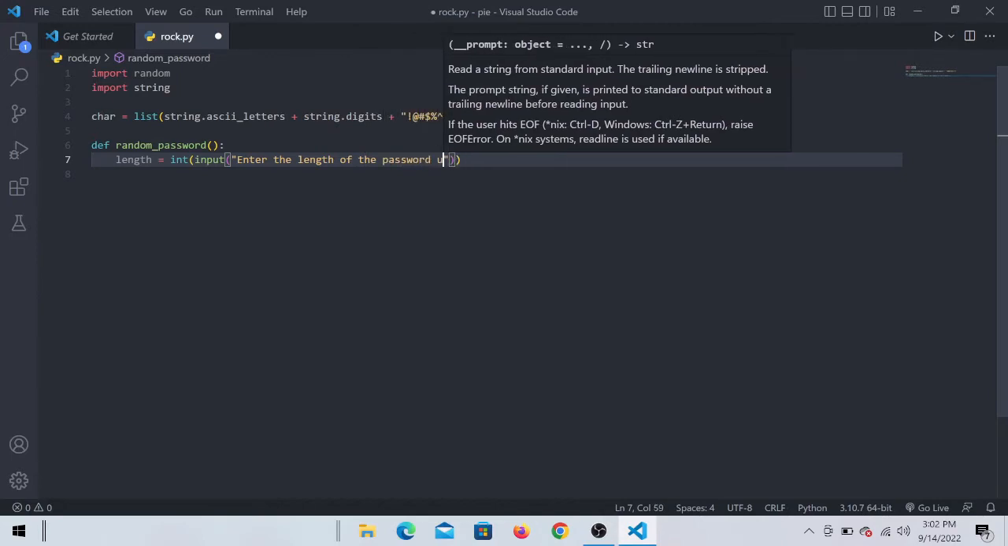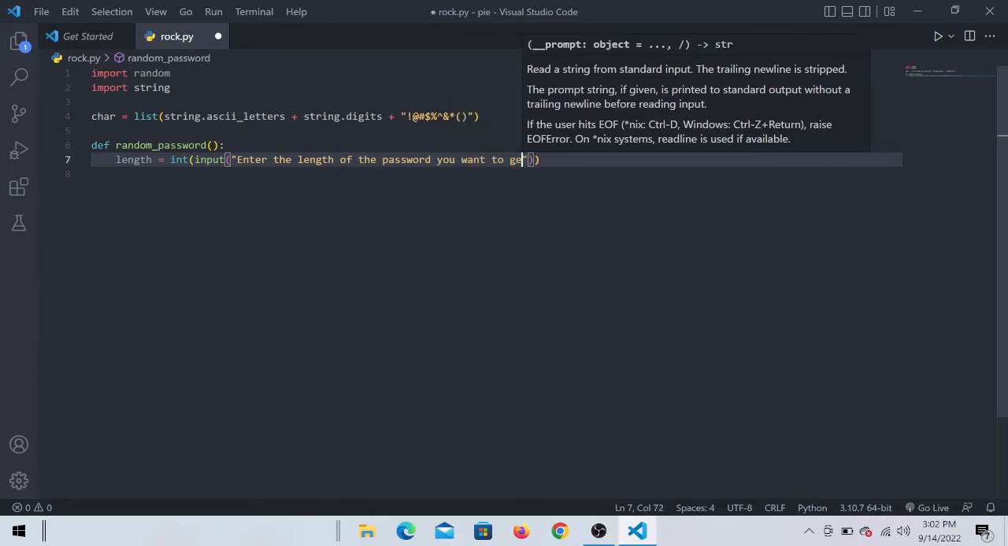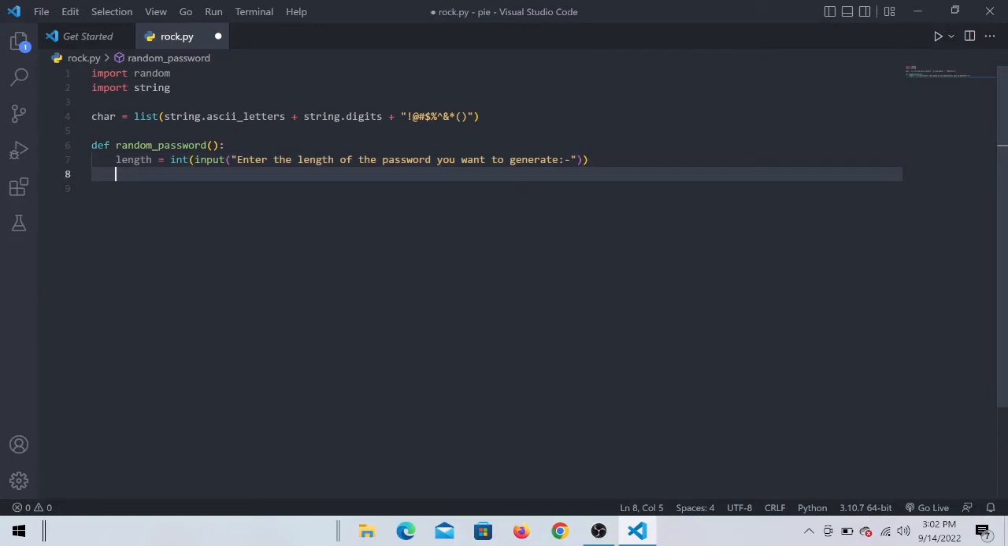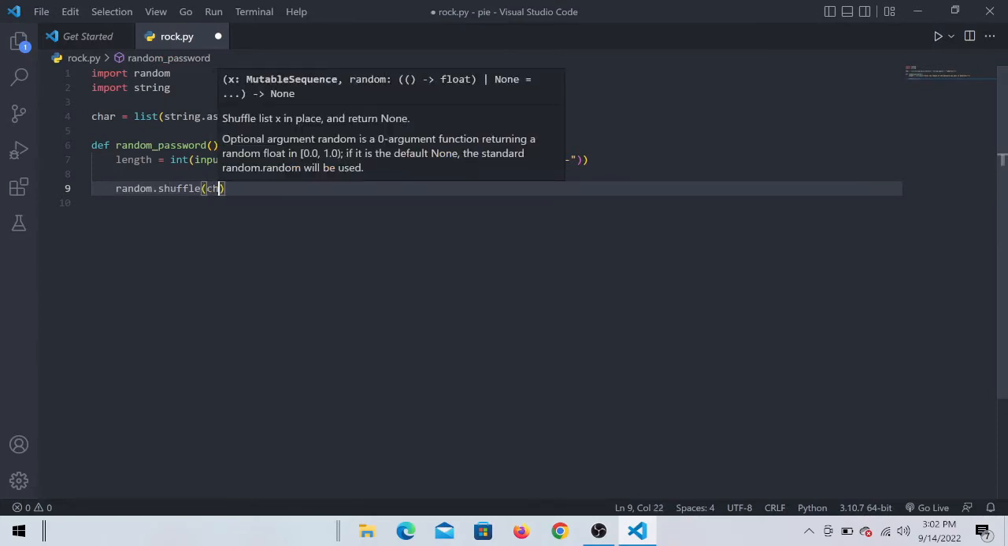you want to generate. So this will be a prompt for the user. Now I am going to shuffle our list with the shuffle command, like this.